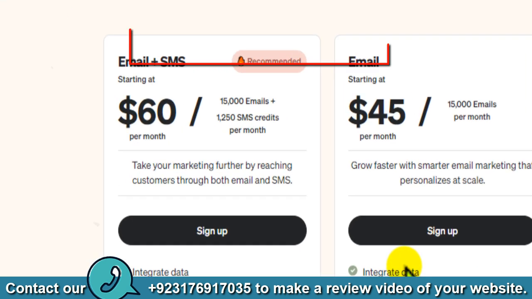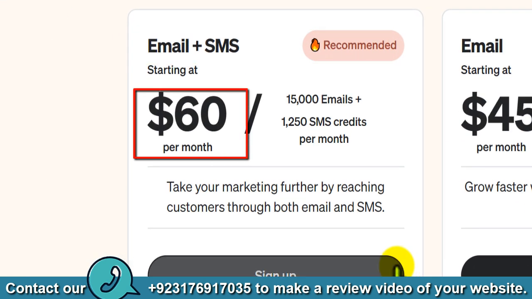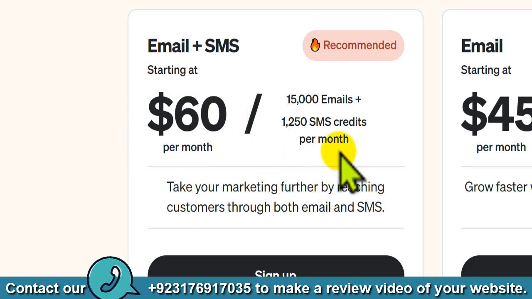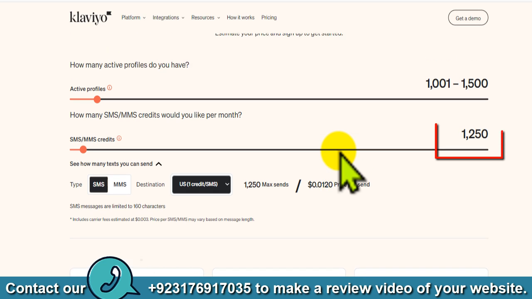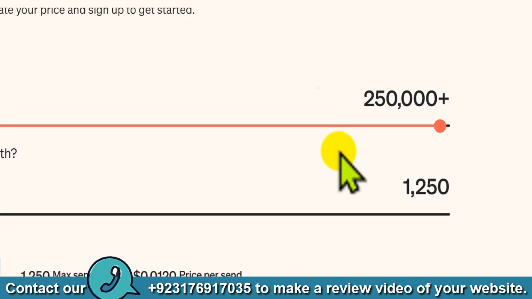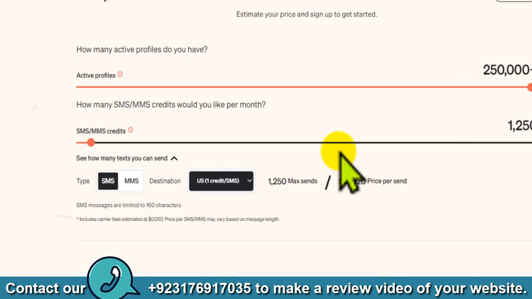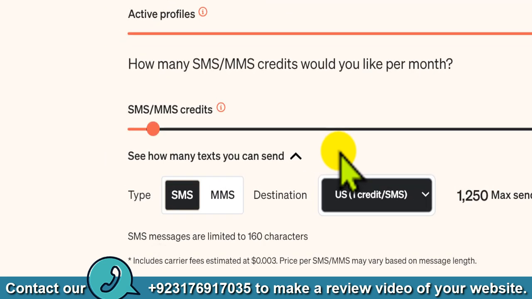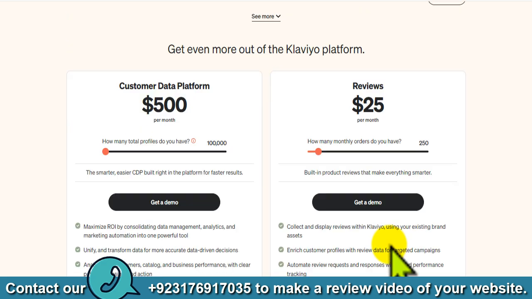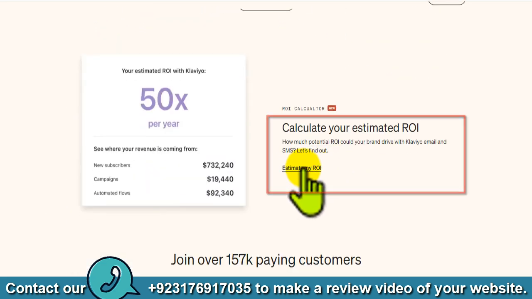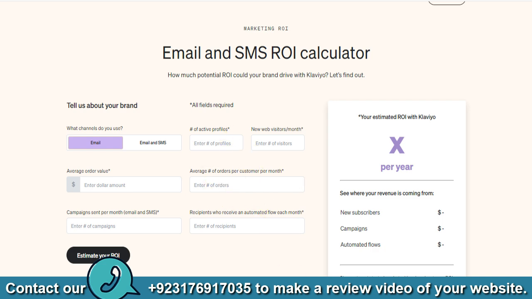Email plus SMS plan, starting at $60 per month. Best for brands looking for an omni-channel approach. Includes all email features plus SMS capabilities. Supports growth with a 19% increase in GMV on average. You can also estimate your cost using Klaviyo's pricing calculator based on the number of profiles you manage.